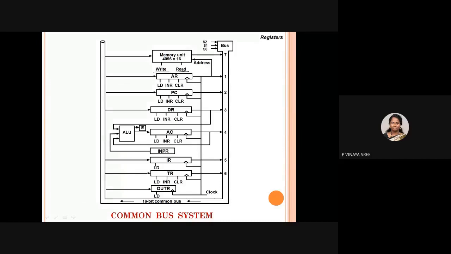Now let me talk about these three pins which are available for the AR, address register. So this is your address register, and we'll have three. Before going to the address register, even the program counter will also have three, which are load, increment, and clear. So what is this load? Load indicates it is loading an address.